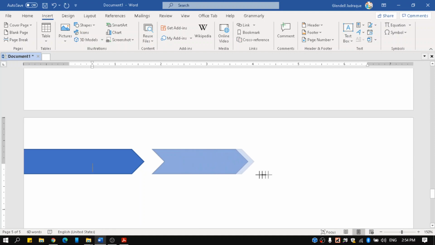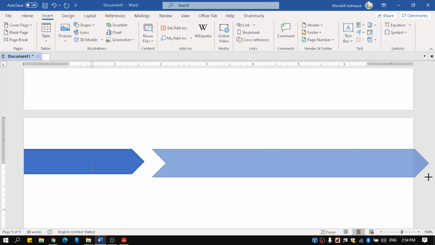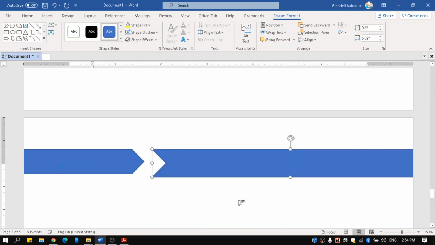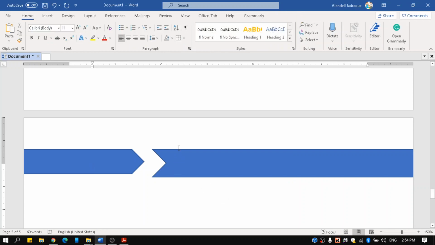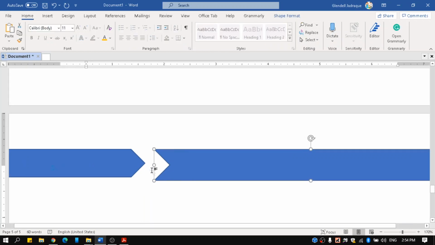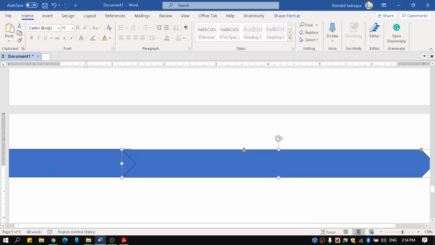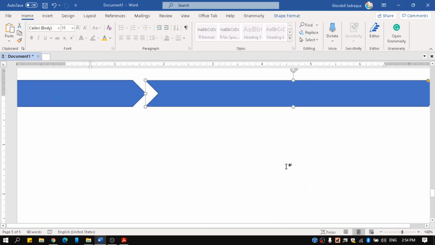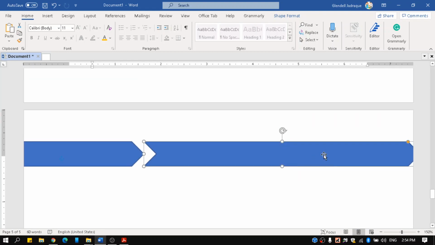Chevron, like that. Okay, so I guess that's done. But maybe I need to make them the same height, right? So let's try to remove that. Okay, there we go. So let's try to remove the outline.